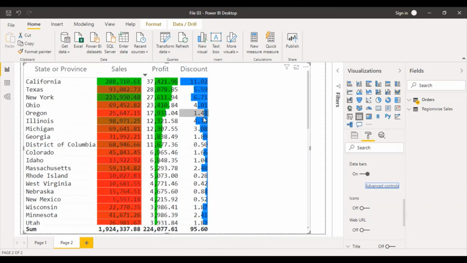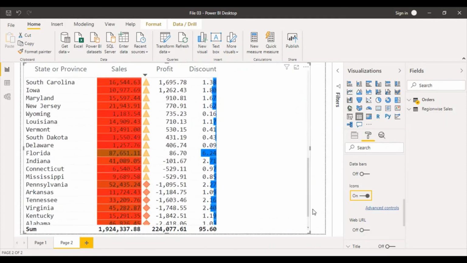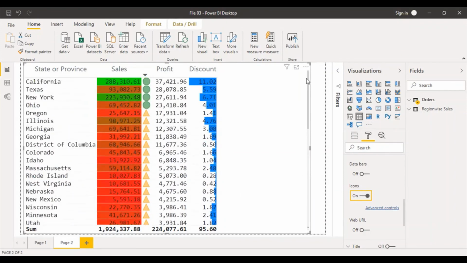the color is red. Then the next option we have is icons. Suppose instead of data bars, let's just turn that off, we apply icons over profit. So these are the icons: these green ones for a higher profit, these yellow triangle ones for an average profit, and these red diamond ones for a loss or a negative value or below average profit. So that is how you can apply conditional formatting for the different options in Power BI.